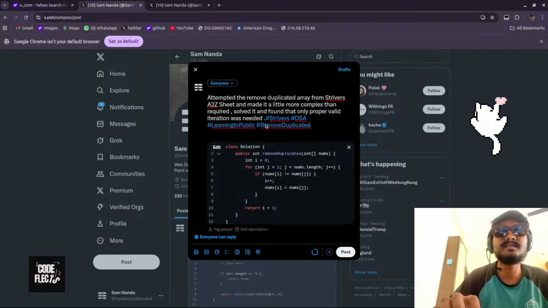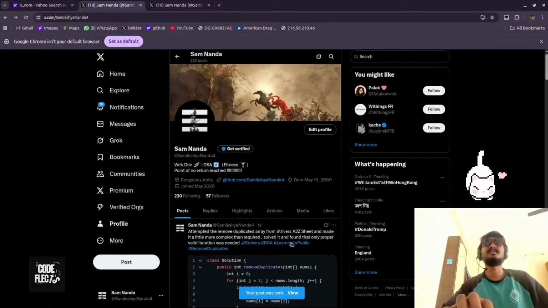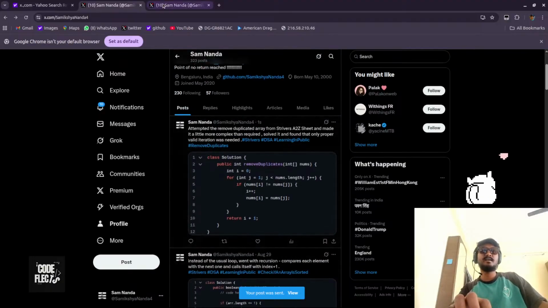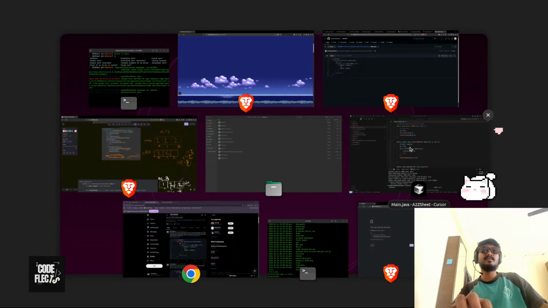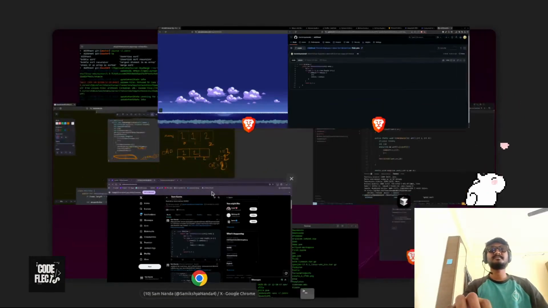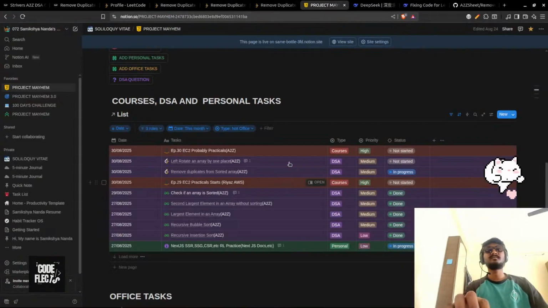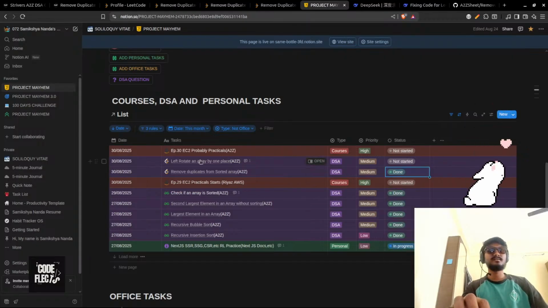Striver's DSA learning in public, remove duplicates. A2Z sheet. Post it. Now post it. Yay. Optimized. Done. And I've put the array by one place.